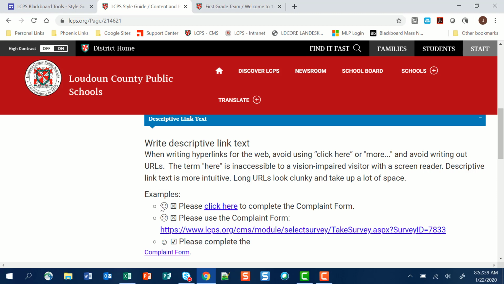Okay. So frowny face: "Please click here to complete the complaint form." Someone using assistive technology doesn't know what "click here" means. "Please use the complaint form," and then you have this very long, hard to read URL. Again, that's a frowny face. However, "please complete the complaint form" is what we're looking for.